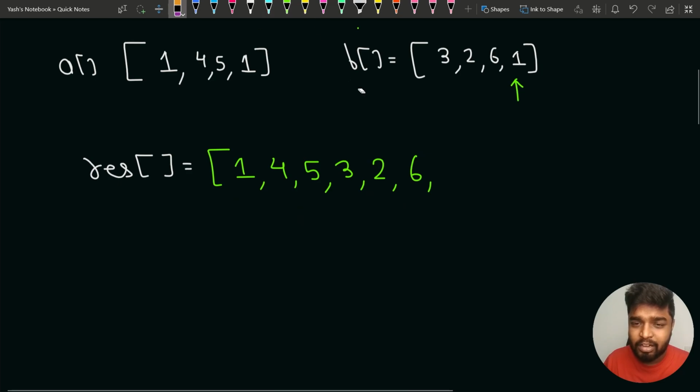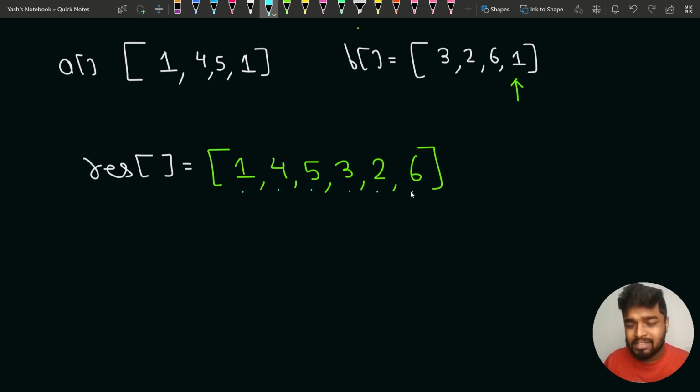Yes, it is present. So we'll not add it because 1 is already present. So we will not add it. That is why the result will look like this. You can see here how many distinct elements are there in the result: 1, 2, 3, 4, 5, 6. So total 6 elements are there in the resultant list here.